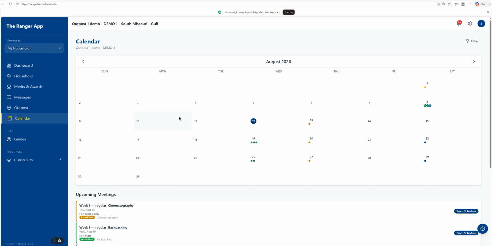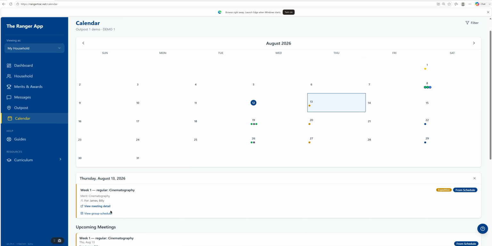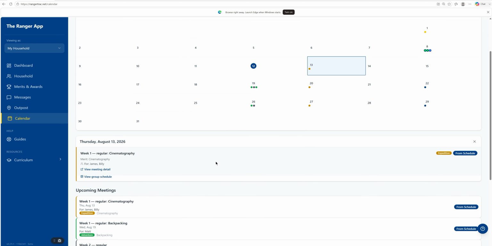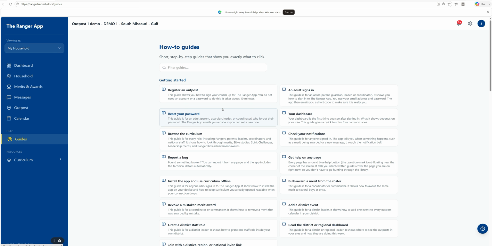The calendar shows you what's going on in the outpost, when the next meeting is. So I can look at the 13th and see that we have a weekly meeting. I can see what's going to be taught during that meeting. If there's a camp out, the leaders can add that camp out. If there's a special meeting being held, the leaders can add that, and that just shows you what the boys are going to learn that week. And then guides down here are just help guides. If you need assistance, it's just a help guide for you.